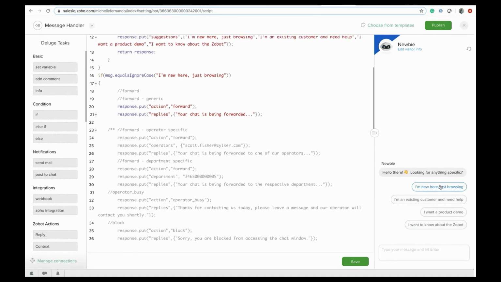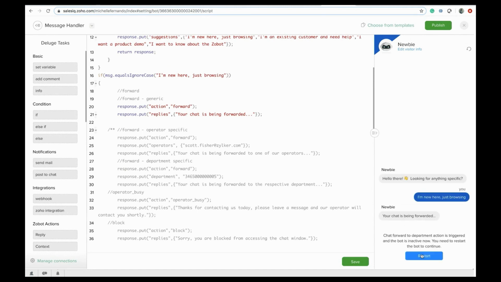Here is my trigger message, and I'm going to click on "I'm new here, just browsing." In that case, do you see this? The chat has been forwarded. So that was generic forward.